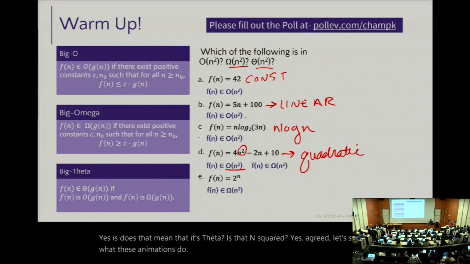Let's see what these animations do. Oh, sure, animations. Why not? That doesn't make any sense. PowerPoint, you keep me on my toes every day.